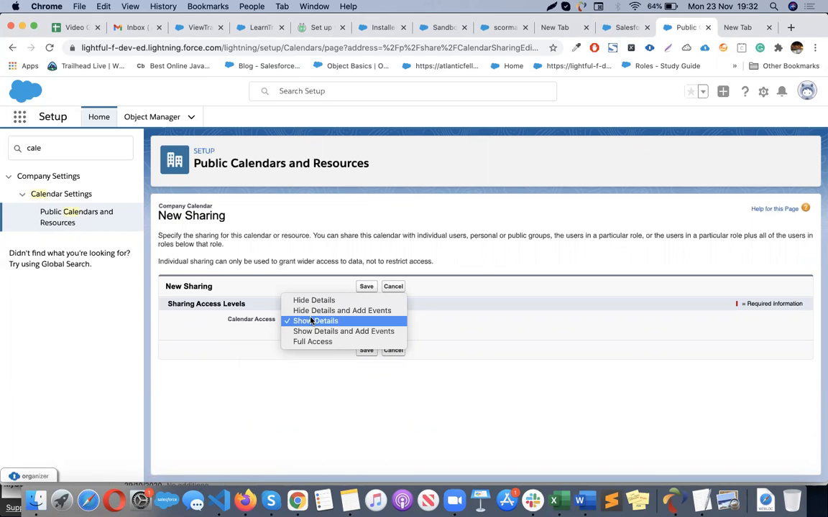While sharing the calendar, you have the option to hide detail. Hide detail means it won't show the details. Hide the detail and add events means it will hide the details, but the user will have the option to add events. Show detail means it will show the detail, but they cannot add events. Show detail and add event means they can view it and also add events.